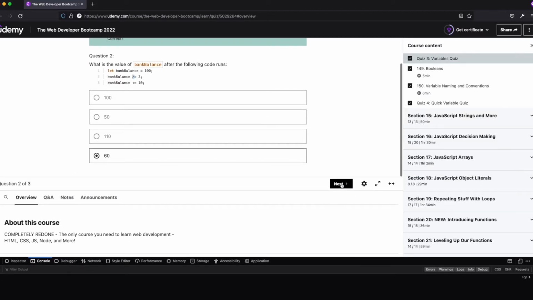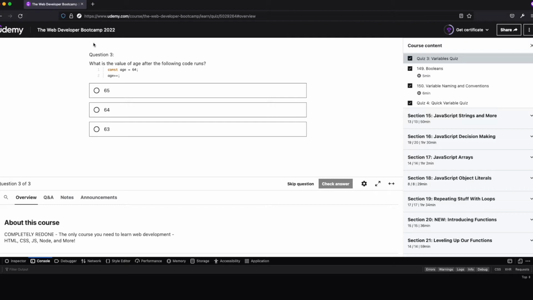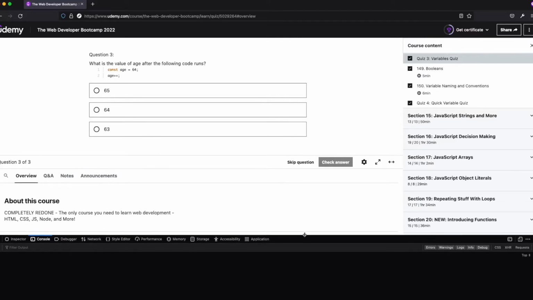All right, cool. So that was question two. Now we have question three. What is the value of age after the following code runs? So we have const age 64, and then we do age plus plus. I'll let you guess what plus plus does. It's pretty intuitive. So take a second, pause the video, and see if you can figure it out. Don't cheat.